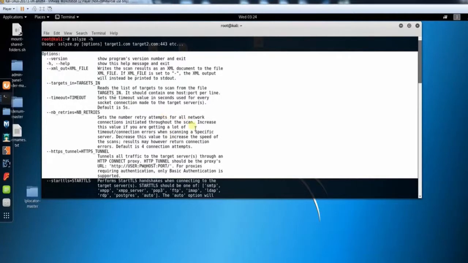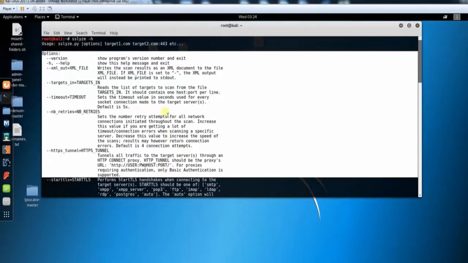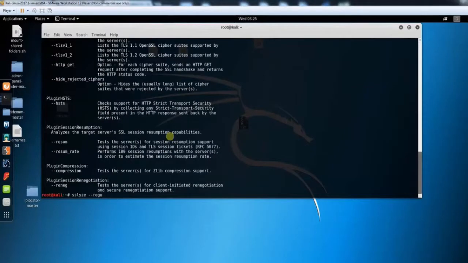--timeout=timeout sets the timeout value in seconds used for every socket connection made to the target server. The default is 5 seconds. Let's launch a regular scan type against the target host.